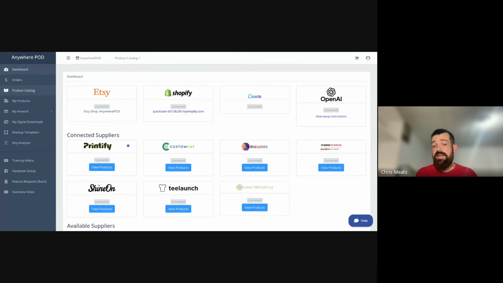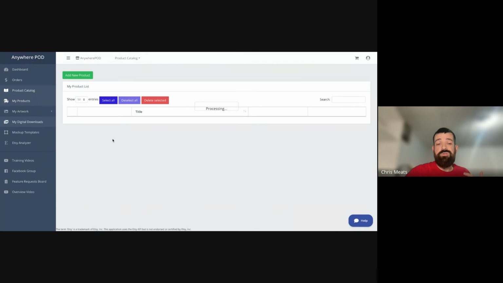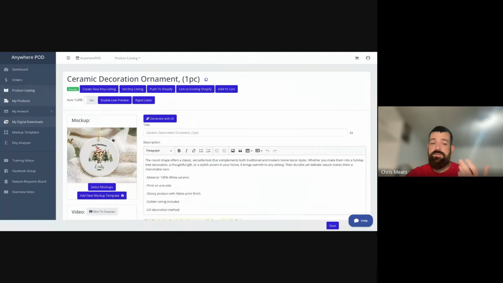If you just want to create a similar product, say you're in AnywherePOD and you've created your first ornament and you want to create another ornament that has similar pricing or similar options, you can duplicate that product in AnywherePOD and then just swap out your artwork. Or even faster than that, in most cases, is to use our rapid lister that we'll be covering more in day after tomorrow, I believe.